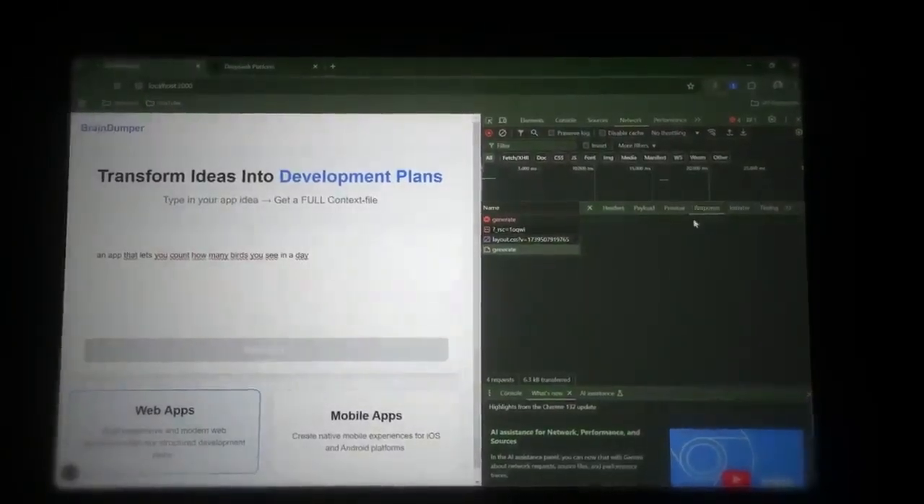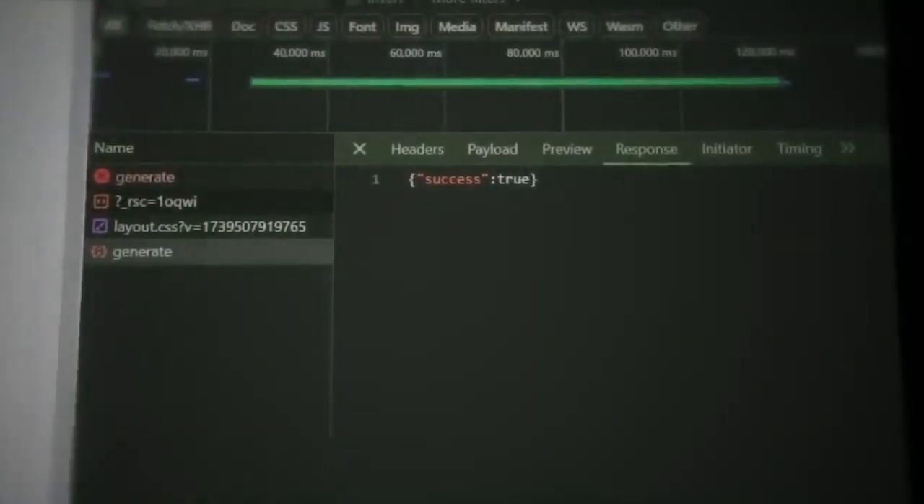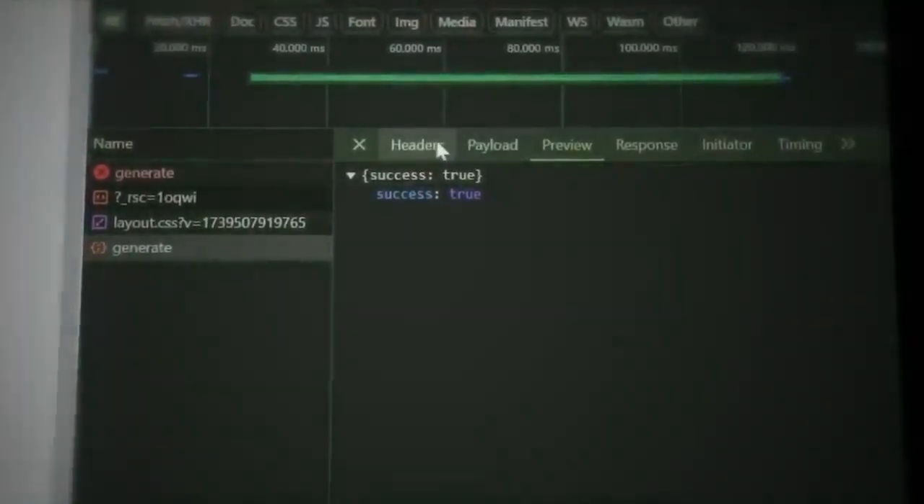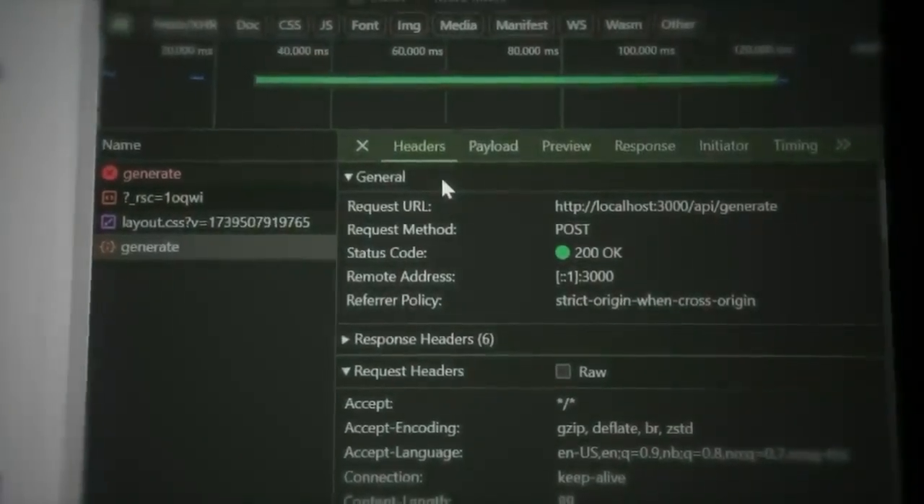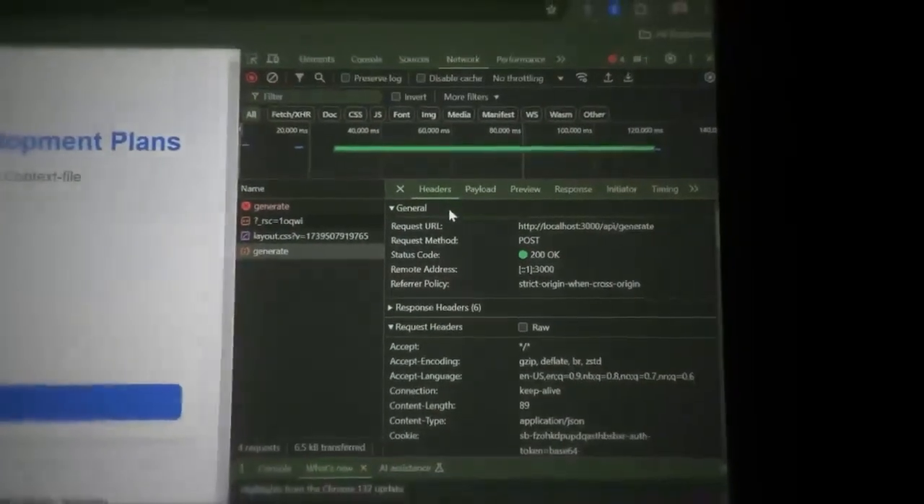Now that the API call is set up with the new balance, let's see if it works. And success! The API call went through, and if we check the Headers tab, we can see a 200 status code, which means everything is working perfectly. Now we just need to implement what happens after the API call.